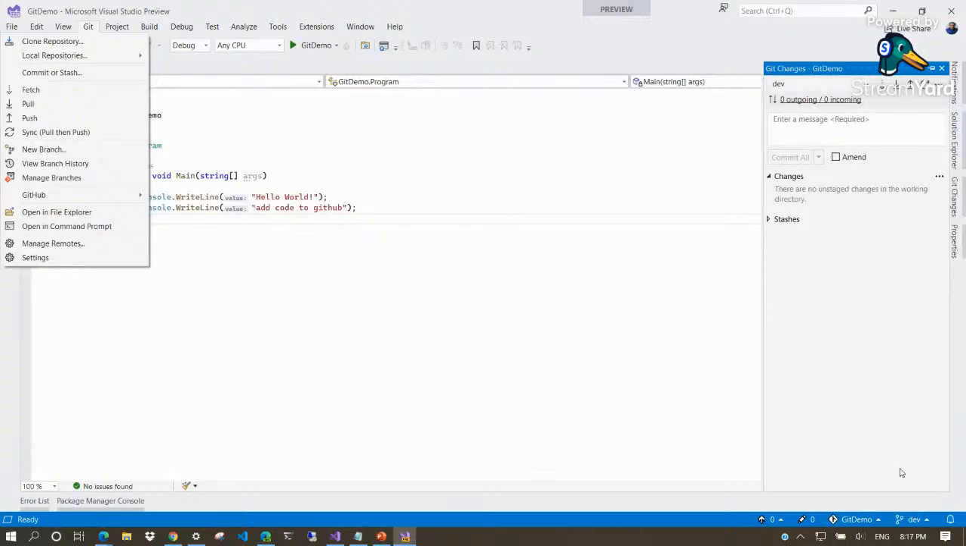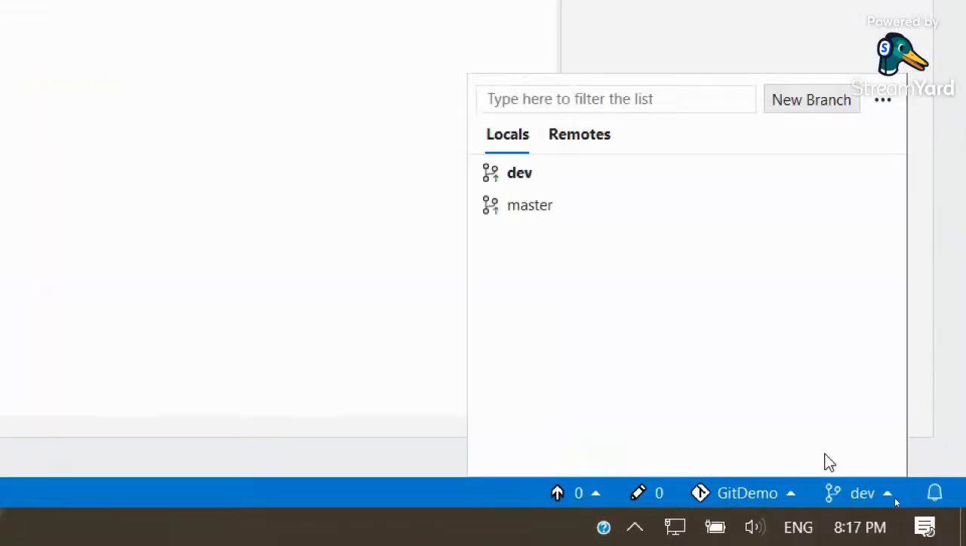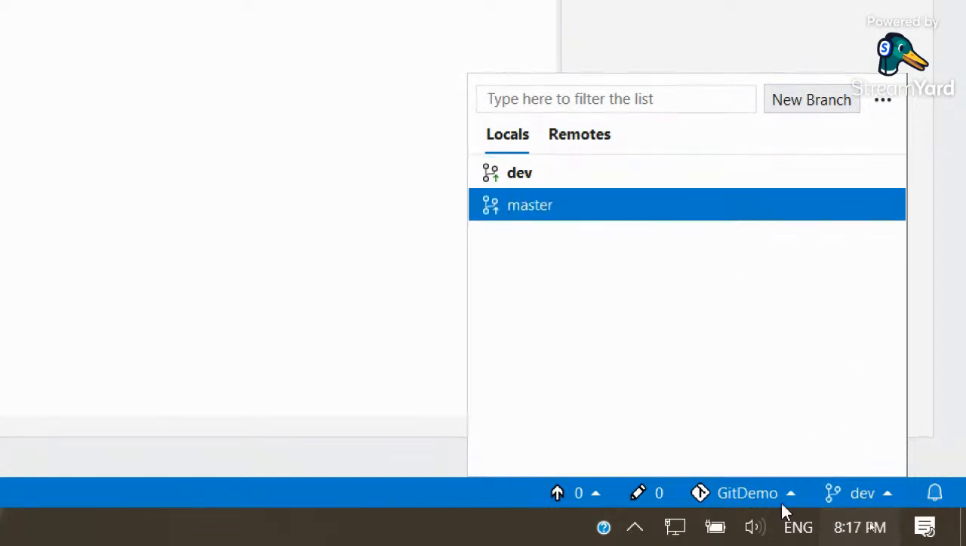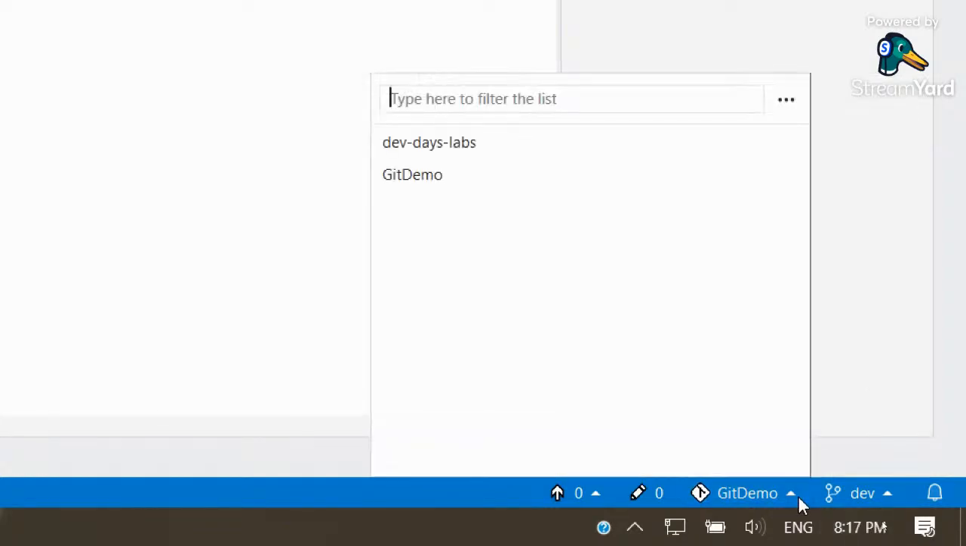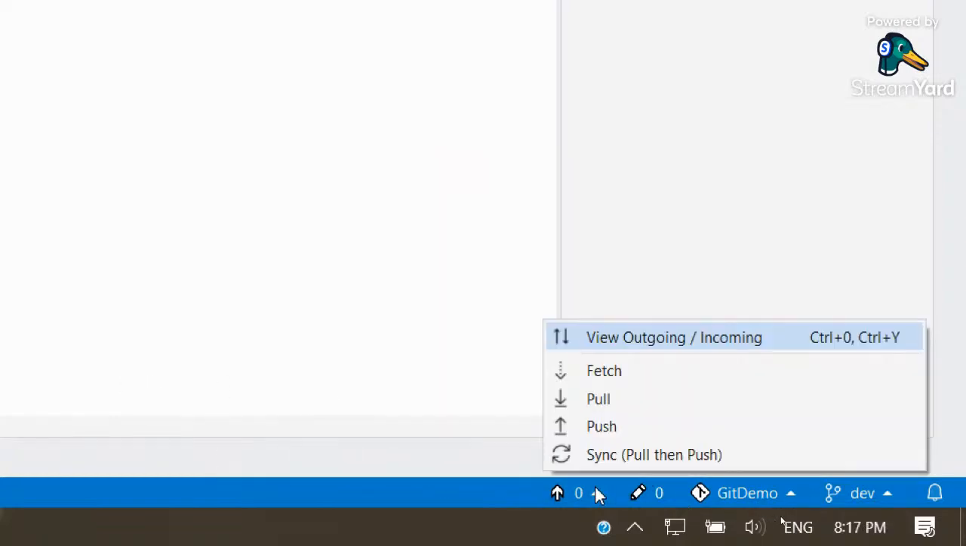So here, down below, you have the branch. If you want to switch a branch or create a new branch, you can easily do that. If you want to change the repository, you can do that. And this is the sync status. You want to pull, push, or do both, and you can do that.